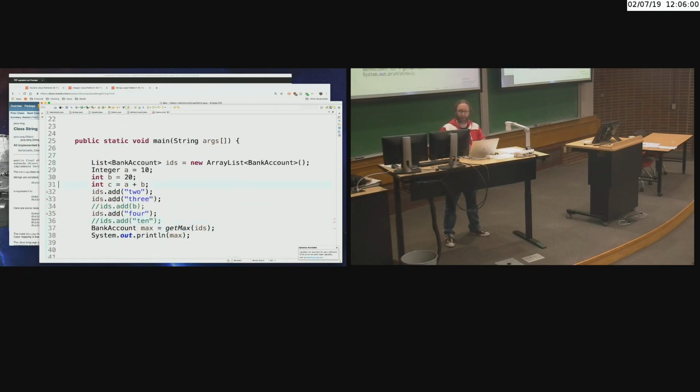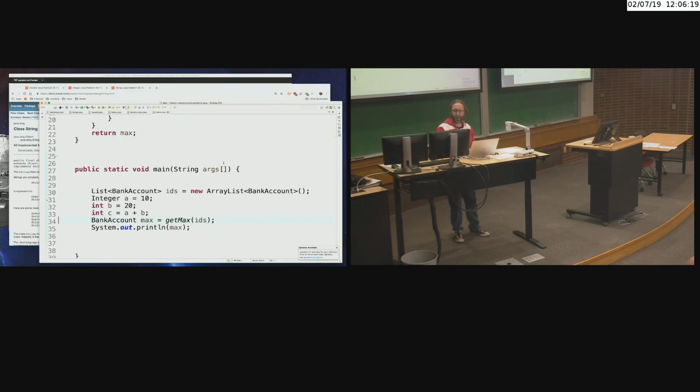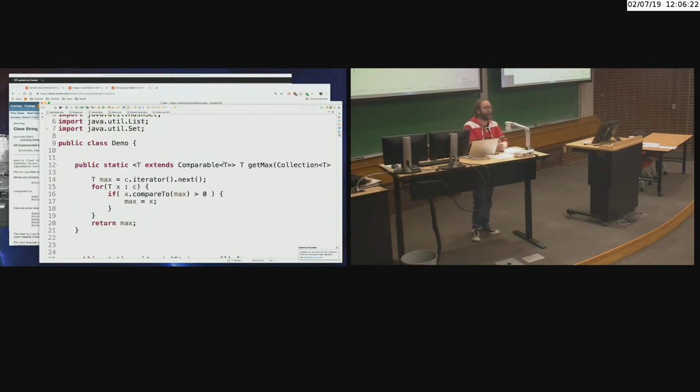Obviously, it's not happy here because I'm trying to add strings that are not bank accounts. And unfortunately, I deleted all my other code, but you can see that it'll work. Hopefully, I don't have to prove it to you, right? But I deleted all the code that had my bank accounts all over the place. Okay. So I have now made this as generic as possible. As long as you make your class comparable, then you can use this getMax function.